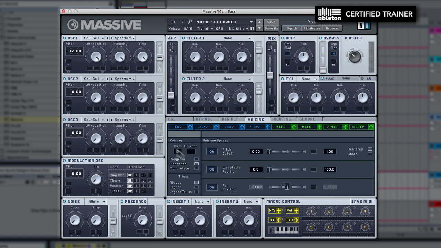We're going to go back to our voicing tab and we're going to take now the unisono and drop this up to a third. We have three unison voices there and immediately you can see how it fattens up the patch. Again, we're only using one oscillator. We're not doing anything funky here. That thin and crappy, starting to get fat. Then we click on pitch cutoff, and this is going to pitch the voices a little differently. You don't need much here.